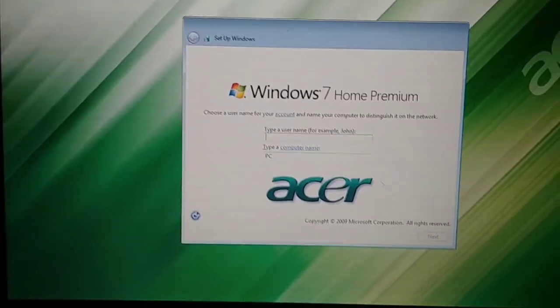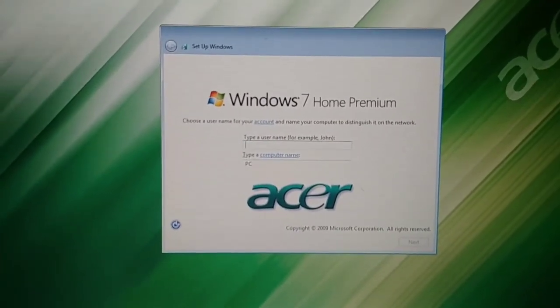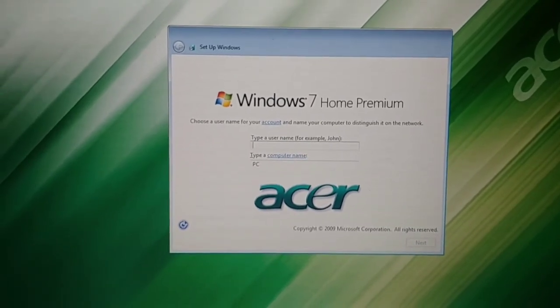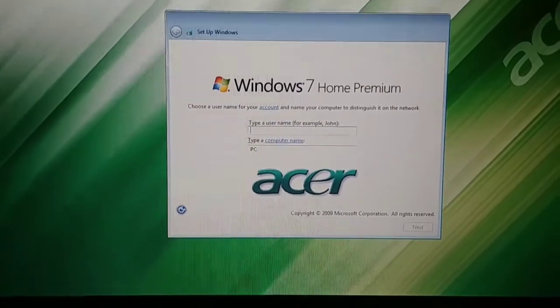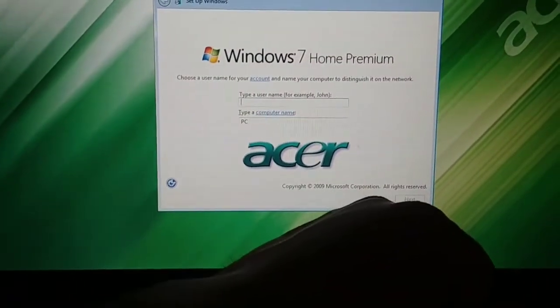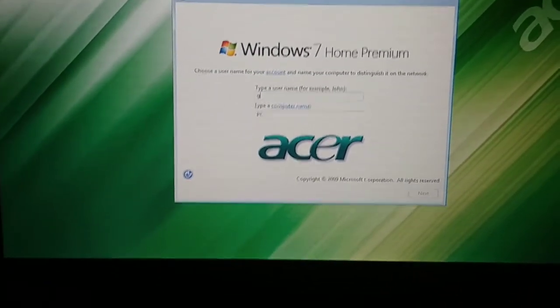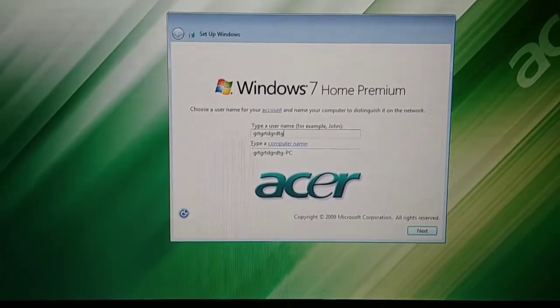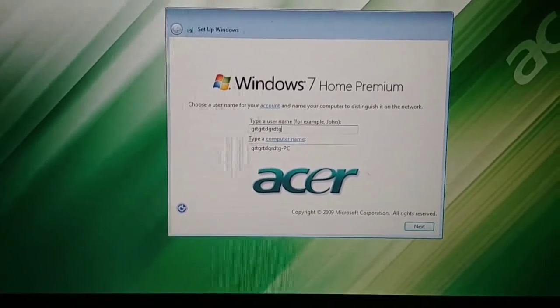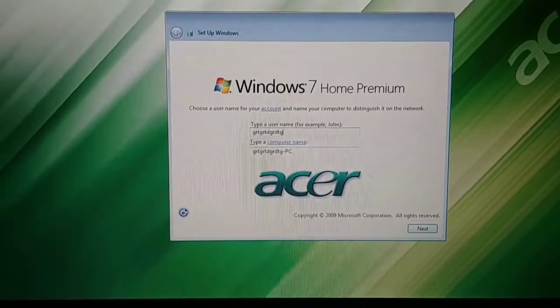And then once everything is installed, you're going to get to this point, which is the Windows 7 Home Premium screen. And then you would type username PC and click next. As you can see, the next button is grayed out because you have to type in a name. There's the name, and if I click next, it will get started. But that's pretty simple. That's something that you guys could do yourself.